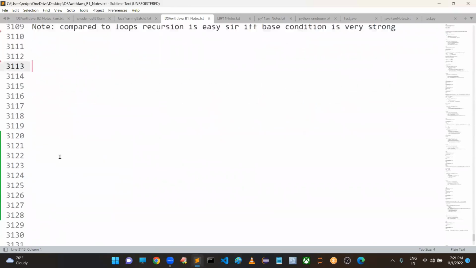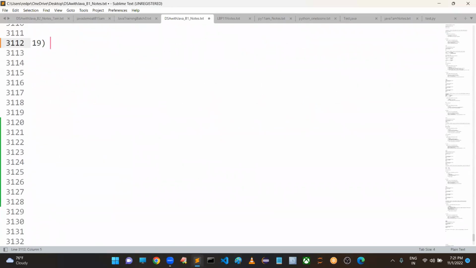Let me take the 19th program. It is also related to strings, recursion with strings. Our agenda here is: given a string, implement a program to replace the given old character with a new character in the original string.